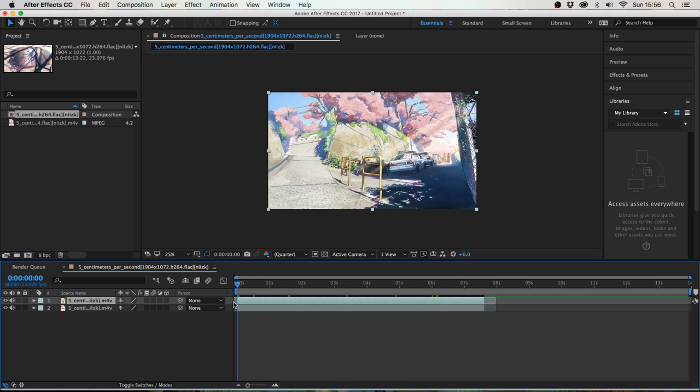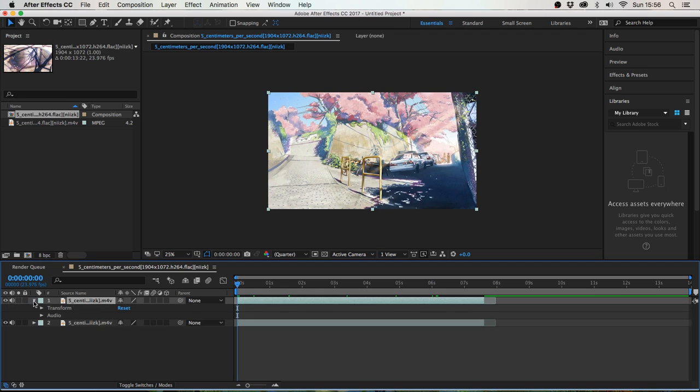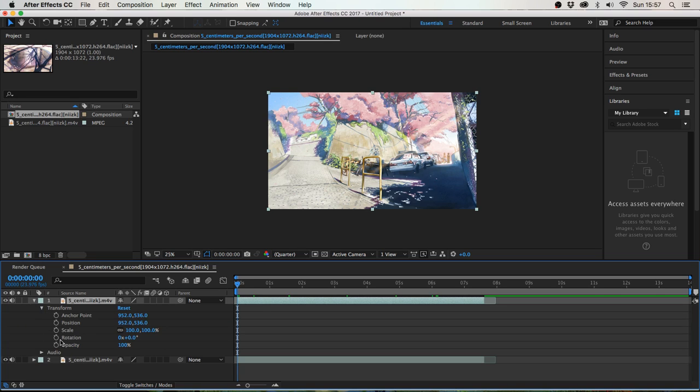What I want to do with the top one, I'm going to click this little arrow here, which opens up some animation settings, let's call it that. I'm going to go into Transform, and I'm going to click Opacity, this little stopwatch here. And I'm going to set that to 50%.